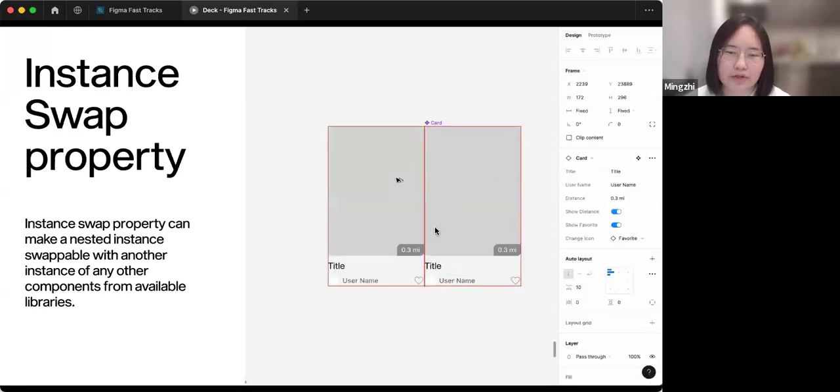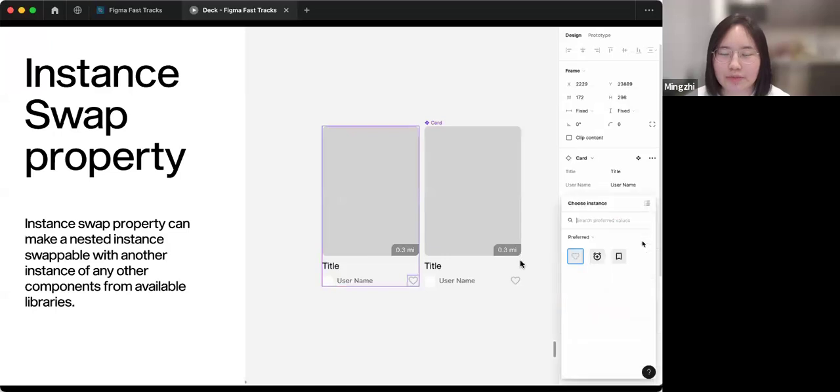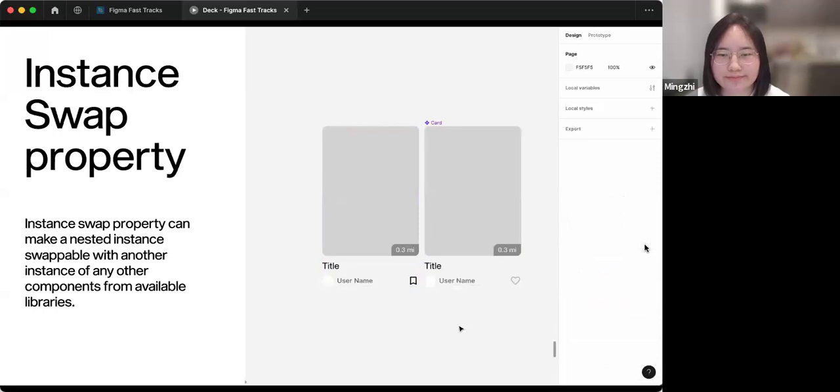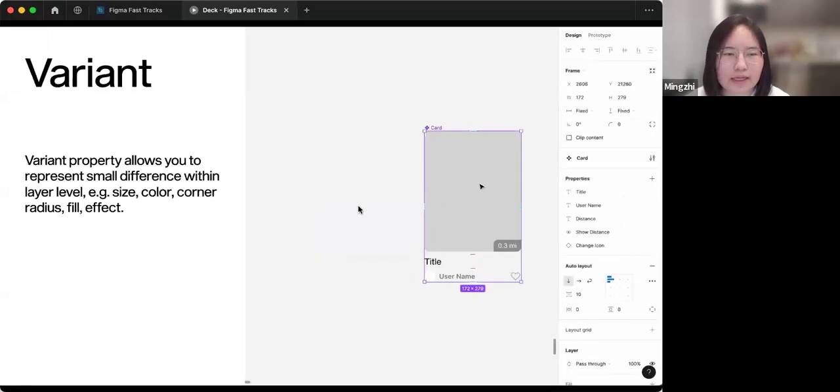And then when you duplicate this property, when you duplicate this component, you should be able to find those alternative options in this drop-down menu. And then we have variant property. So we've previously talked about the Boolean property, the instance swap property, and the text property, but sometimes you want to represent a small difference that cannot really be represented by those previous properties. Then it's a time when you need a variant property.